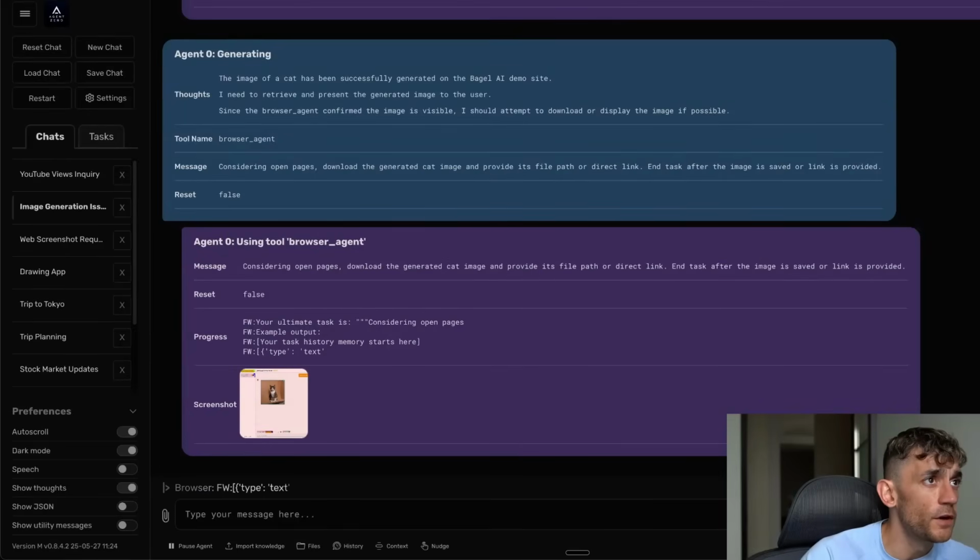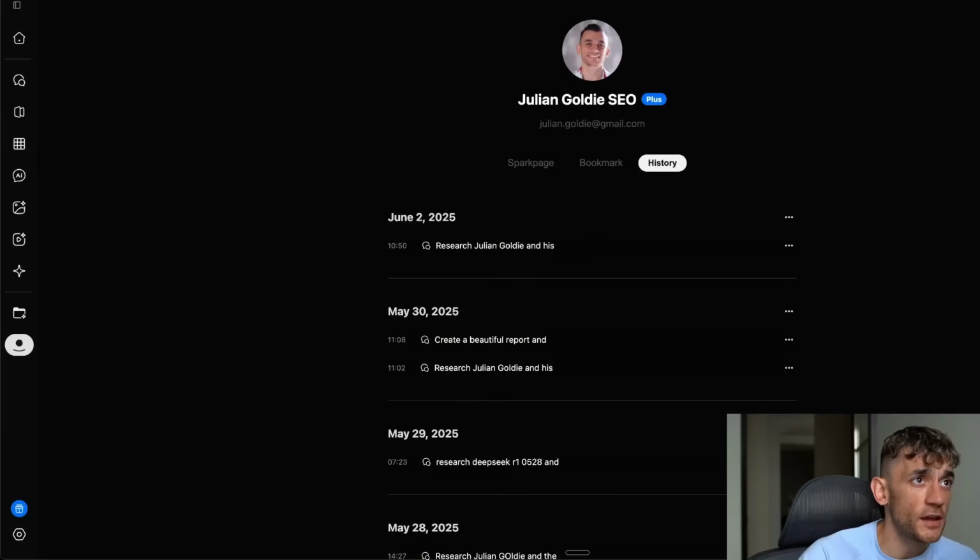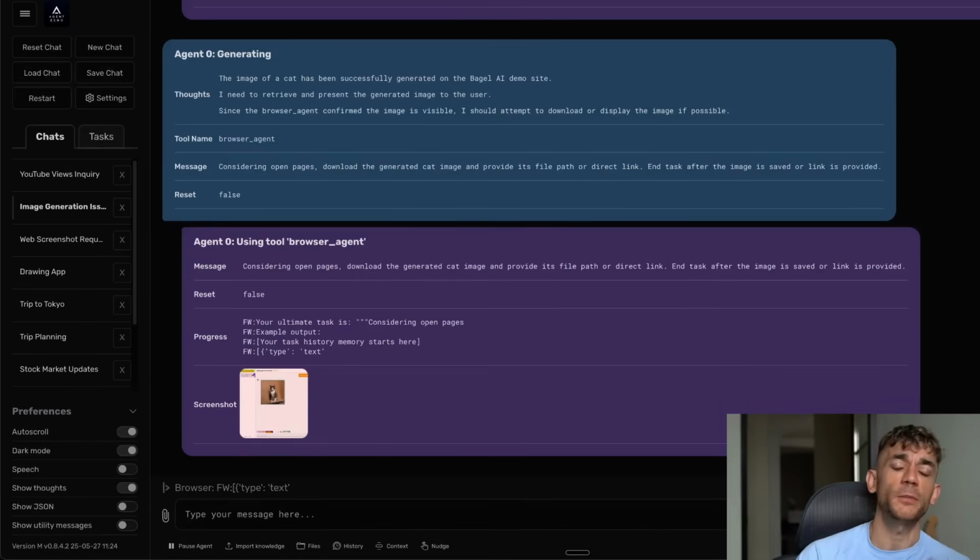Agent Zero versus Manus versus Genspark versus Perplexity Labs. Which one wins today? We're going to be testing all of the best AI super agents out there, comparing them side by side and running them through a gauntlet.